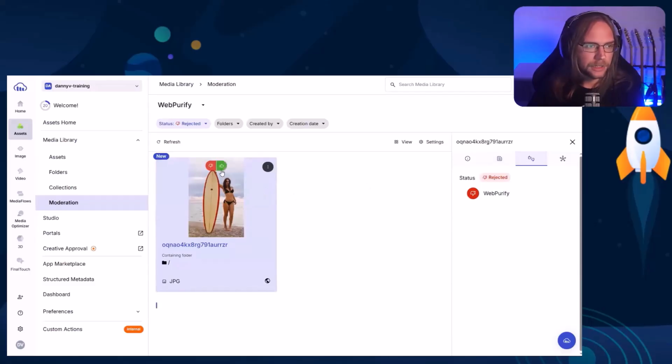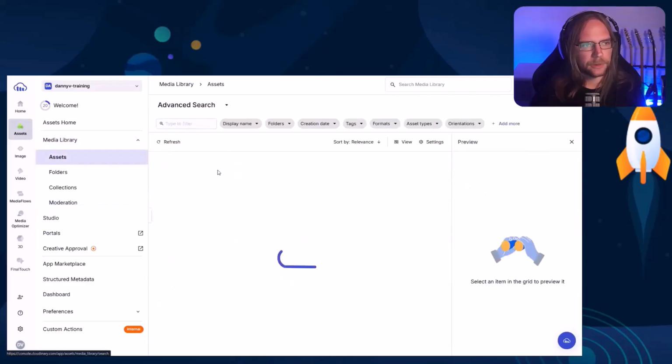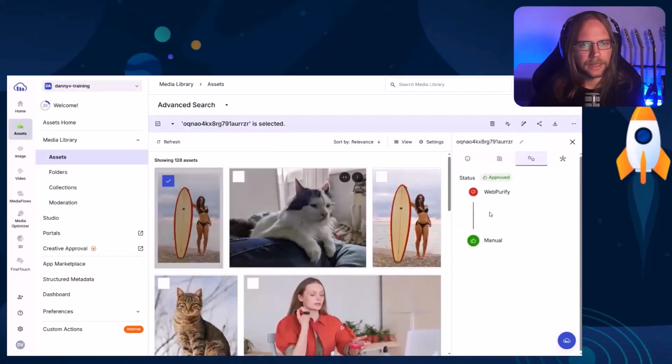So if, for instance, we decided under Web Purify rejected, if we do a spot check every day, every 6 hours or something, and we decide this is fairly innocuous, this is okay for the contents on our website, all we have to do is hover over the approve button, click that, and it'll go into the approved queue. There we go. Back into our assets view. You can see our image. We can see that it was initially refused by Web Purify, but then a human moderator came in and said, actually, this is A-OK. So you have something of an audit trail when moderating your assets.